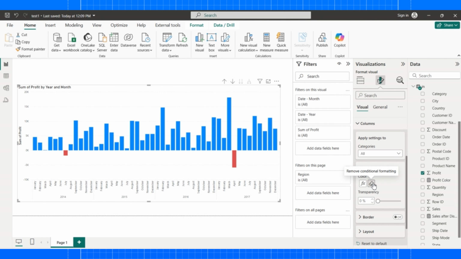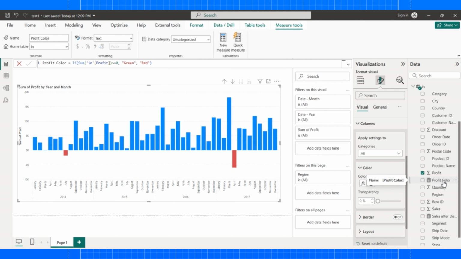Now, the second one, field value. For that, we can write a simple DAX formula for customizing the color, like this one, profit color. It says if the sum of profit is more than or equal to 0, which is positive, then the color value will be green, else it will be red. That means if the value is negative, then it will be red. We can also give the color codes here according to the requirement.